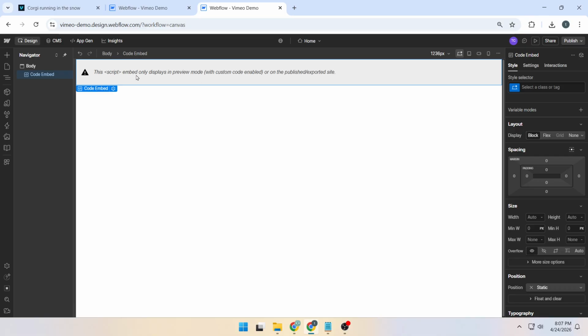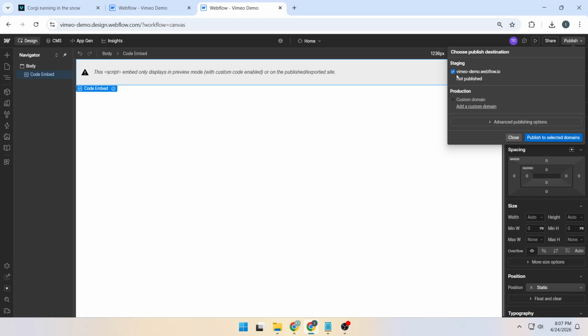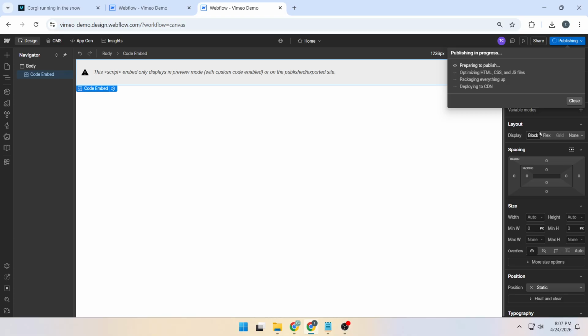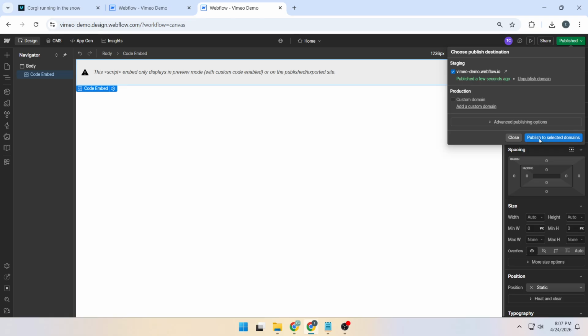To make it live, click Publish in the top right corner. In the Publish window, check the box for your Webflow.io staging domain, then click Publish to selected domains. Wait for the green confirmation message to appear. Once it does, click the staging URL link to open the live page in a new tab.